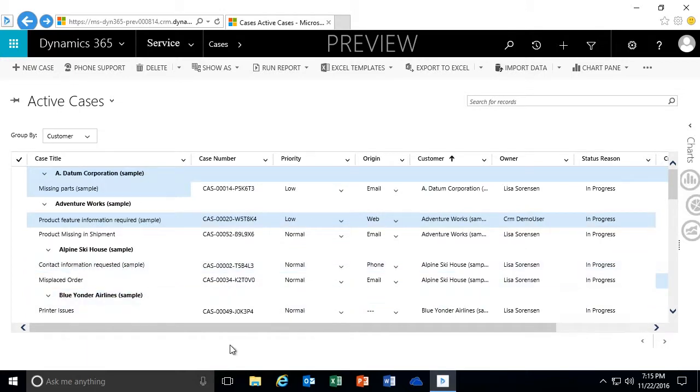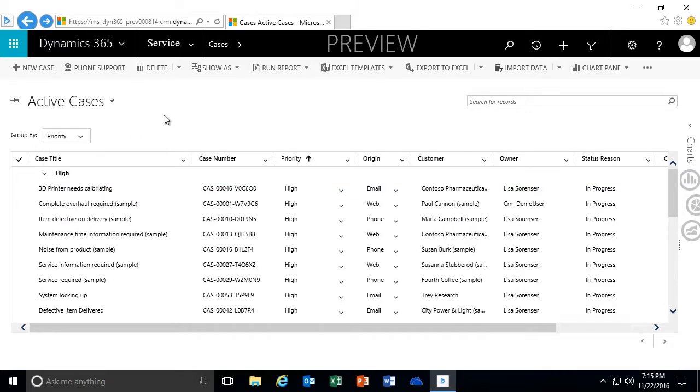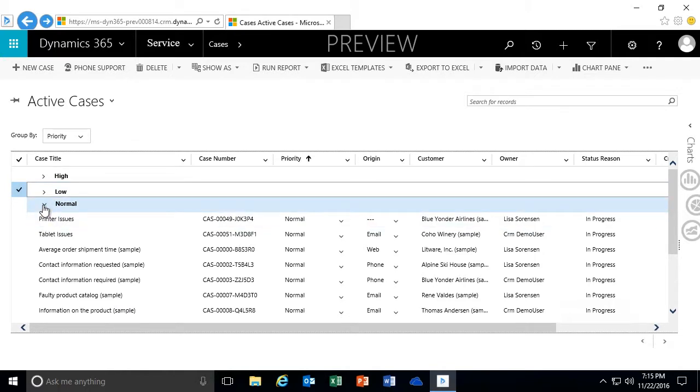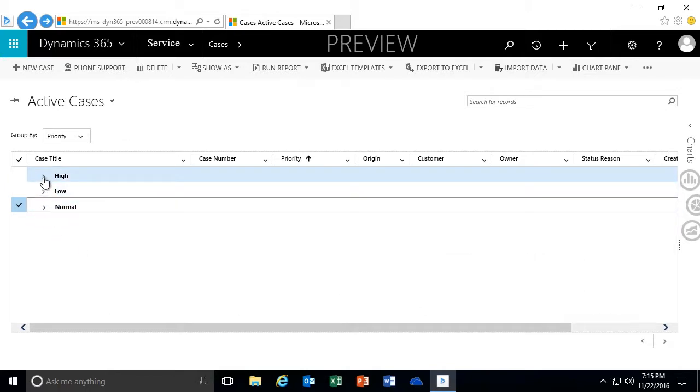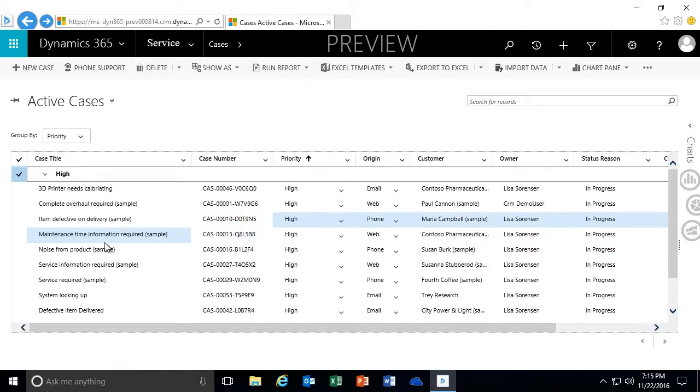I still have the other functionalities that I need to be able to look at, such as going through and, let's say, grouping it by priority. And then from here, I can now expand and collapse, so I can focus on my high priority cases and make modifications as necessary.